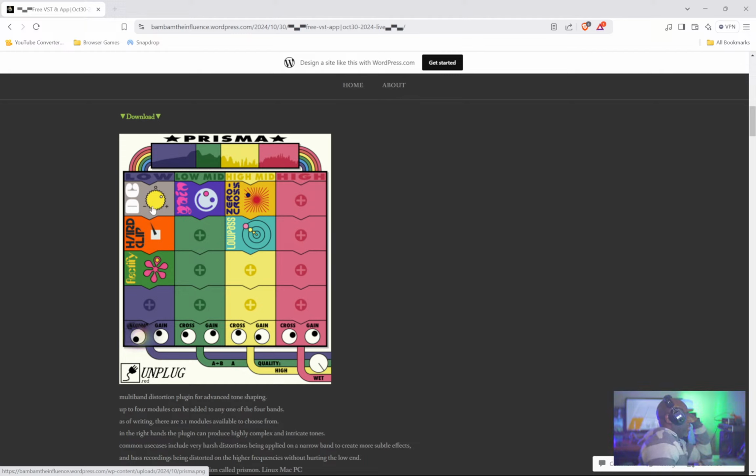And the unique thing about it is not only is it multi-band, 4 bands, so it's broken up into low, low mid, mid, and highs. You also have 4 slots for each frequency range, which I haven't really seen before. If I remember correctly, the interface is resizable, and this developer, Unplug Red, make pretty wacky interfaces, but their plugins are actually pretty good.